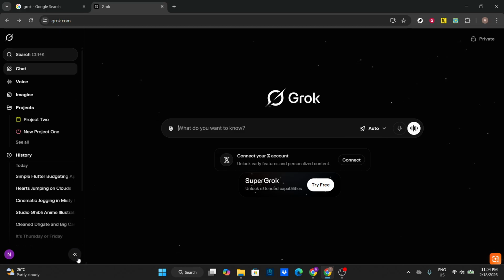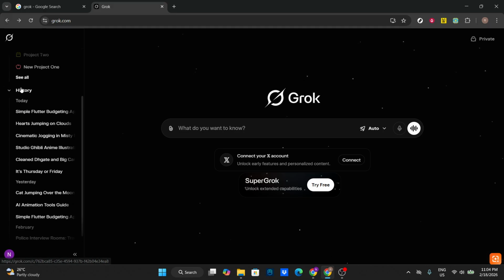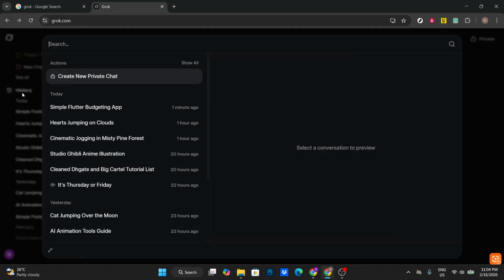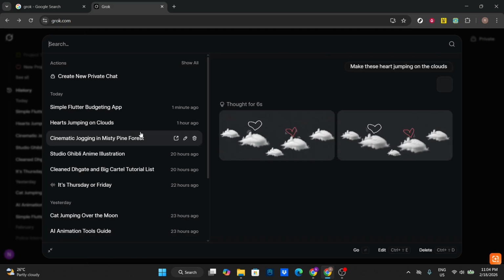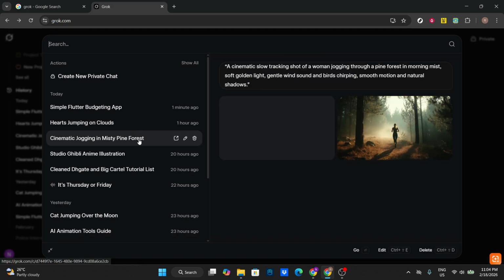Find the section labeled History on that left panel. This is where Grok keeps a timeline of your previous sessions and outputs, making it easy to pick up where you left off. Click History to open it. You'll see a list of your past topics, sometimes with thumbnails and timestamps. This view is your hub for revisiting earlier work, whether it's images, prompts, or related outputs.